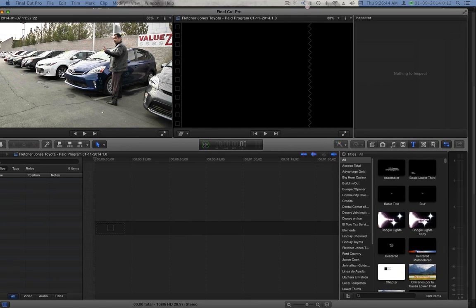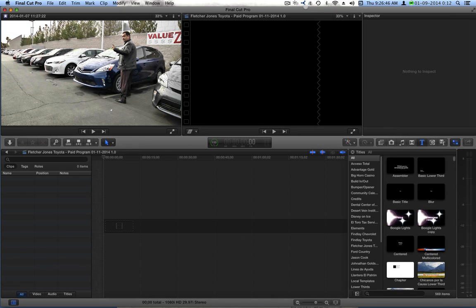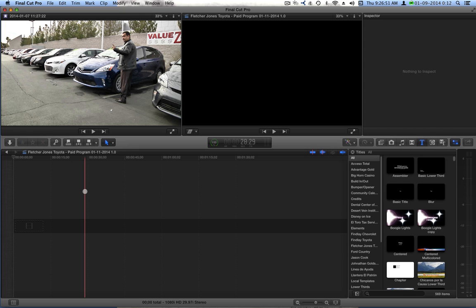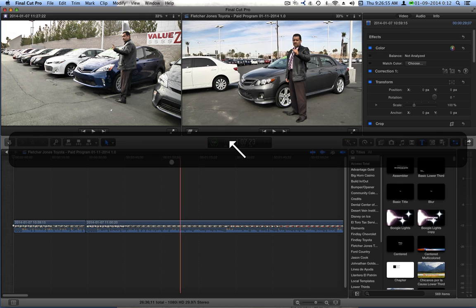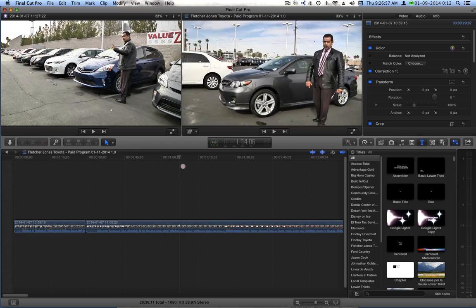And here's my timeline and windows. All right. So I don't like that there. I'm going to hit E and place everything in there. All right, so it's all in there.